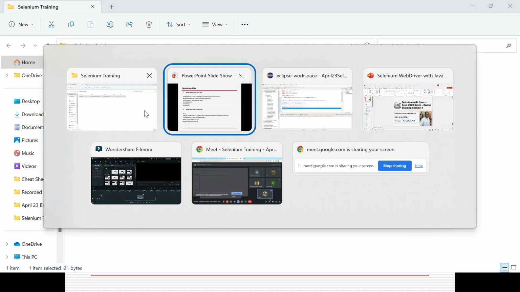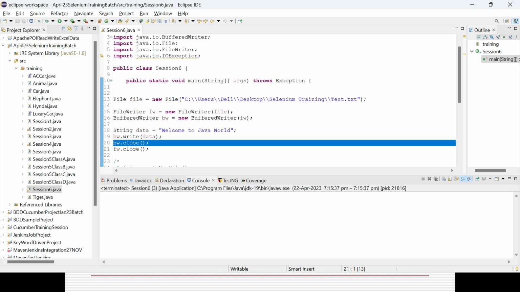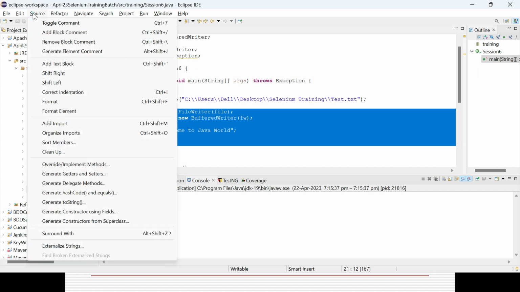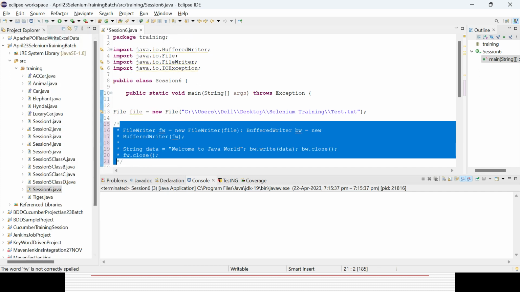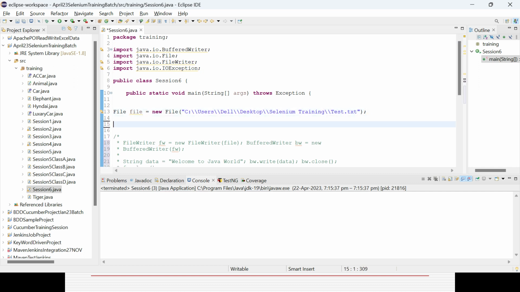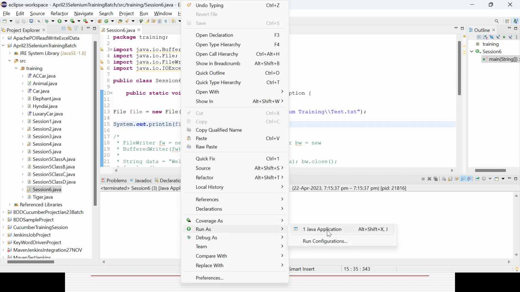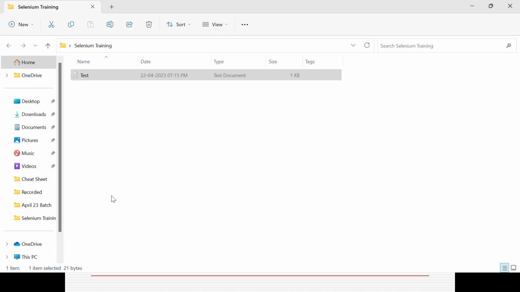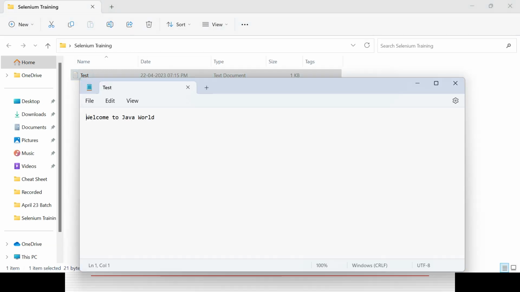Now if you want to check the length after the operation is done, you can definitely get it. I can comment out this part. If you want to check the length of the file, you can similarly call the length method. As the file already has some value added, welcome to Java world, it will give you the number of characters available. Now if you run your code, you can see it gives the length as 21 characters. If you open the file, you can find how many characters are available.